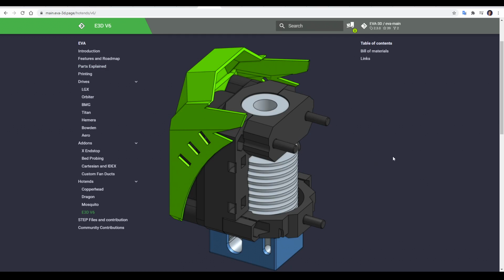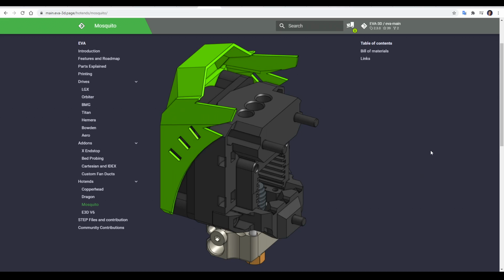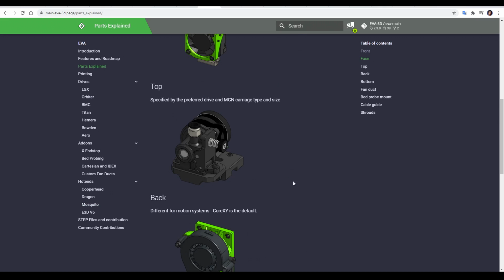For instance, here are the face components to suit an E3D V6. But if you were to switch to a Mosquito or other design, you simply print the face parts to match and the rest of the carriage will remain as is. The top section is what interfaces with your extruder drive.